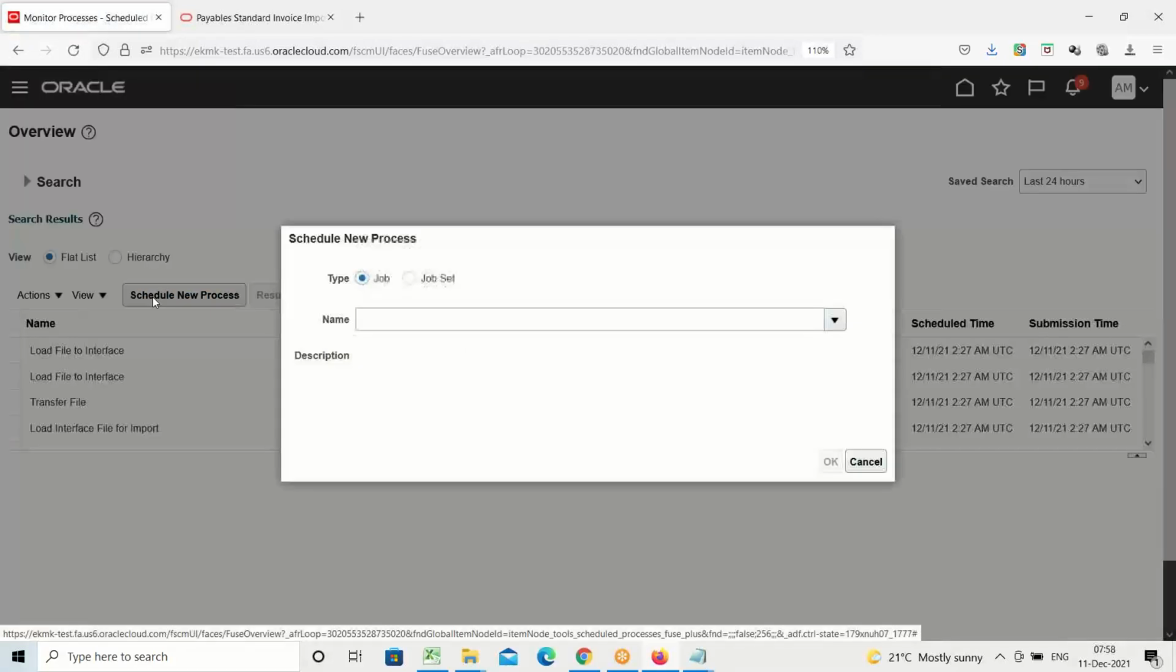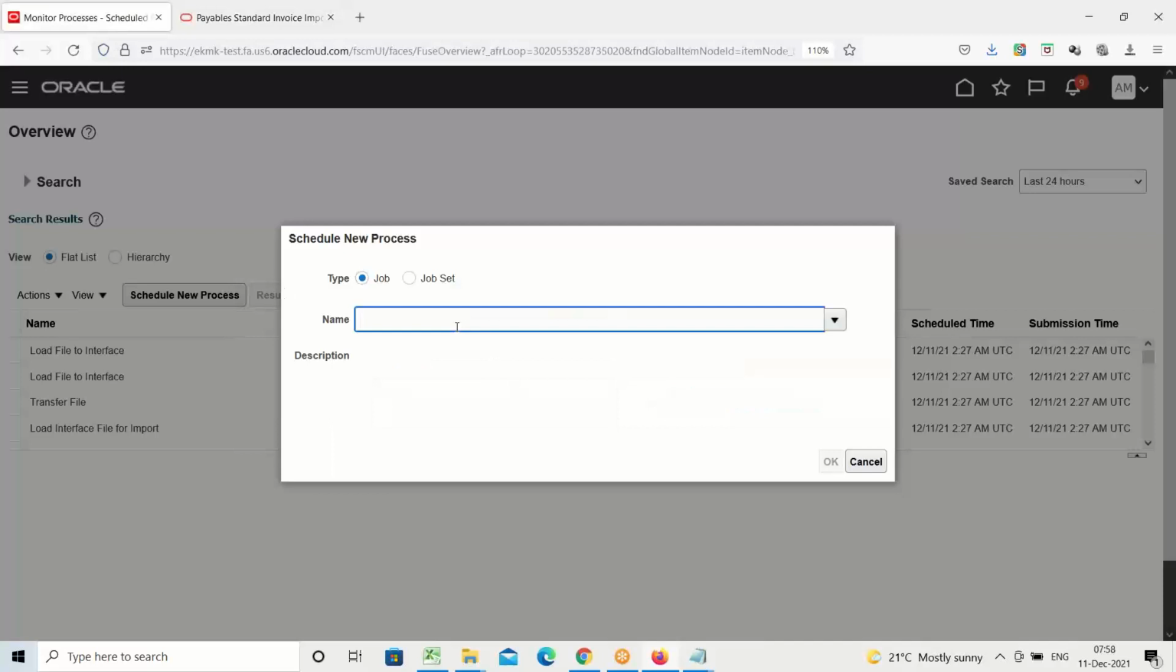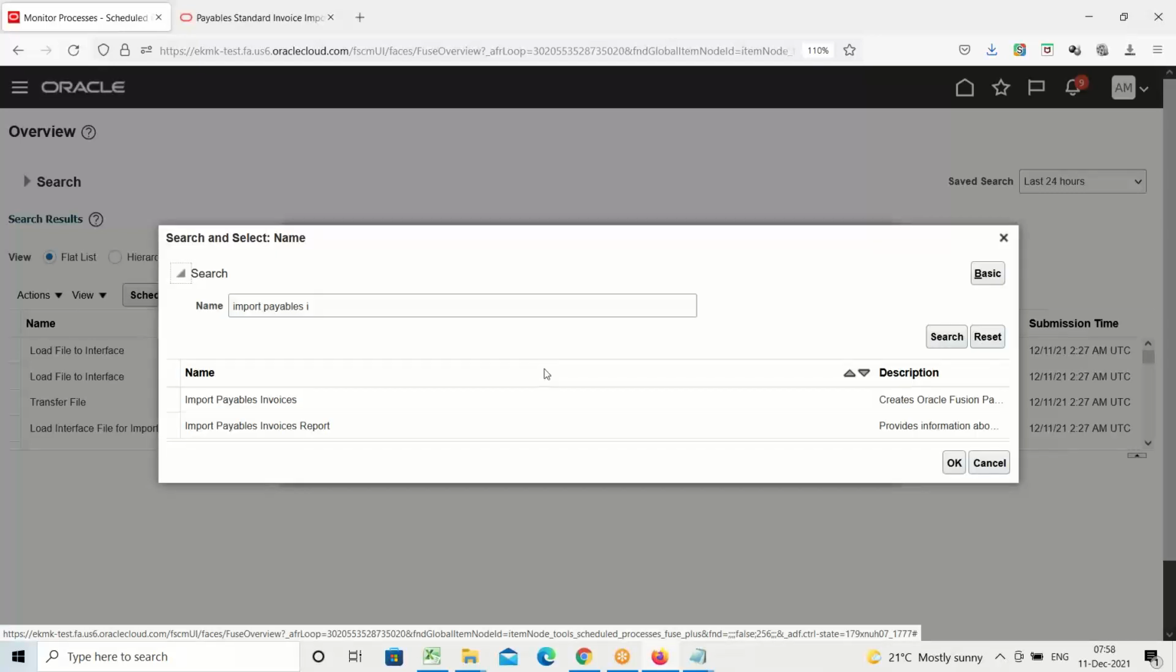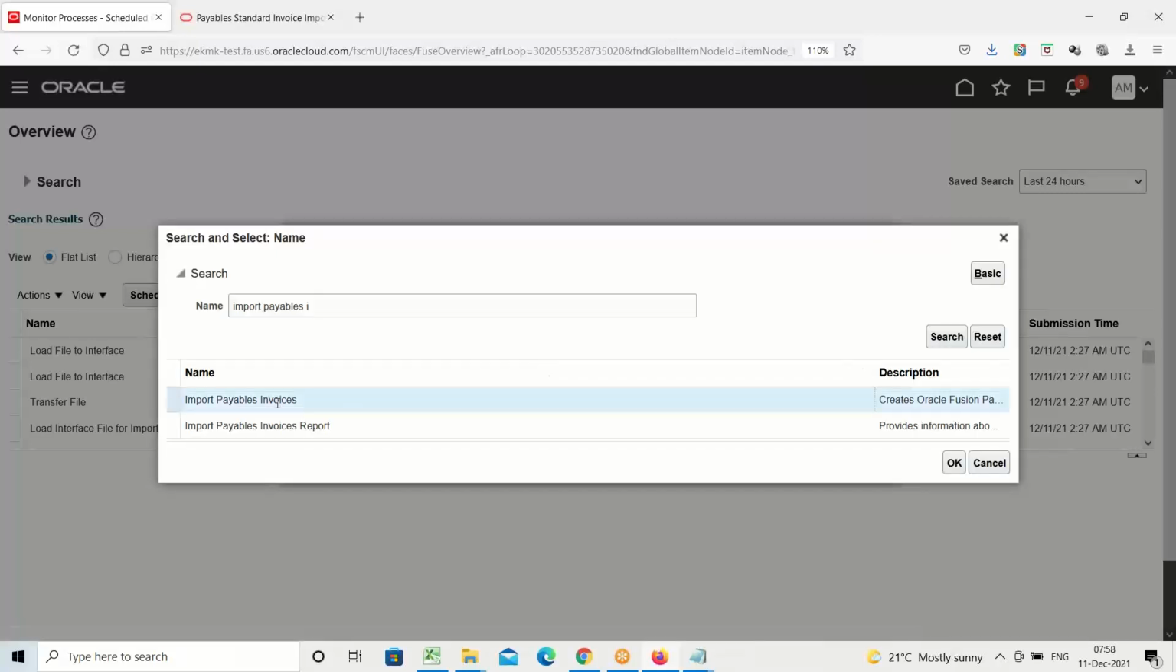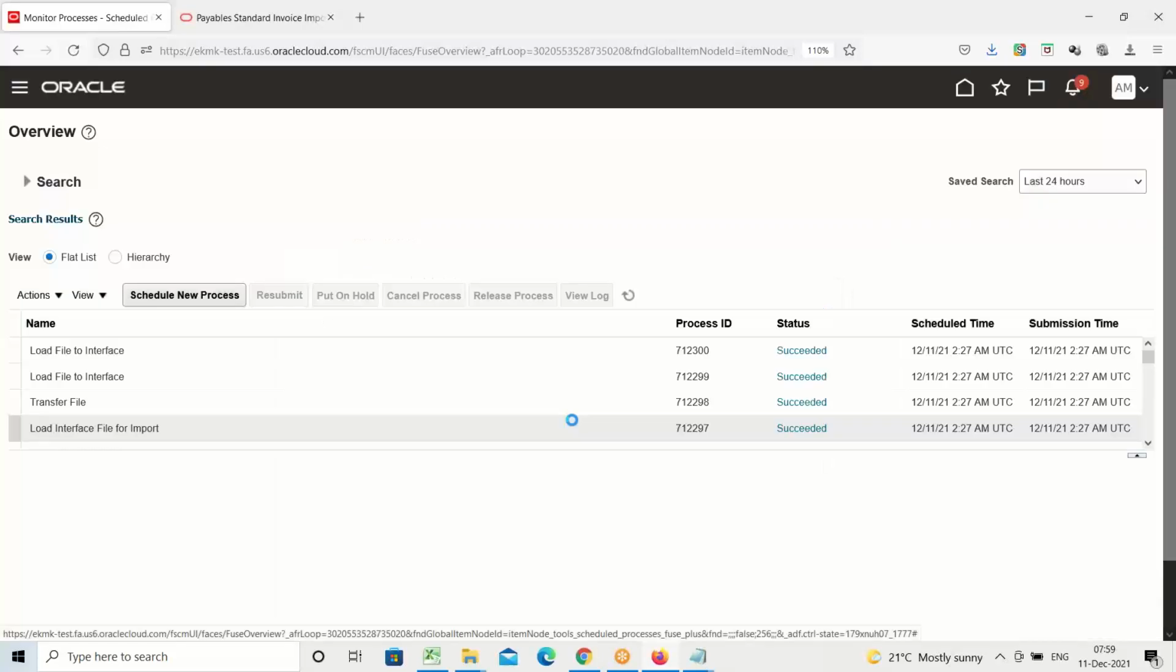Click on schedule new process. What process do we have to use? Import payables invoices. Select it and say okay, click on OK.